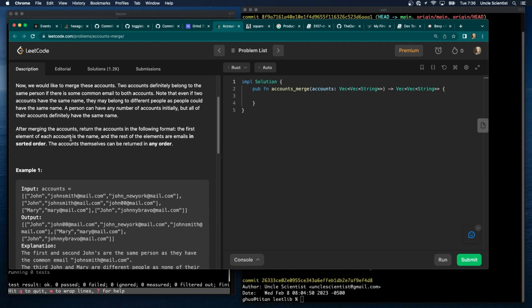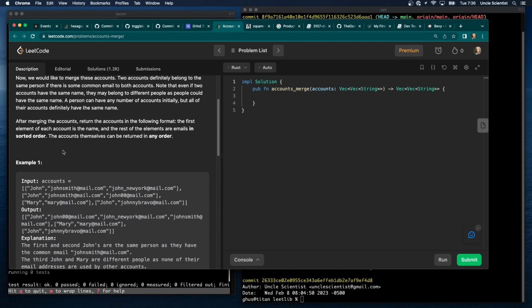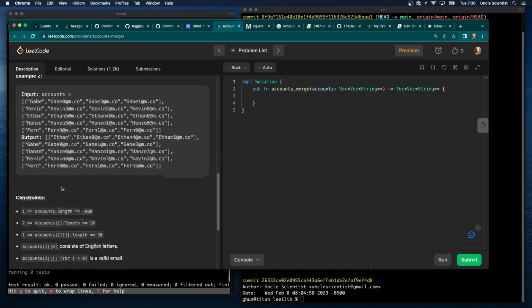The first element of each account is the name, and the rest of the elements are all emails in sorted order. Okay. Accounts themselves can be returned in any order. All right. And then we got a couple of examples.